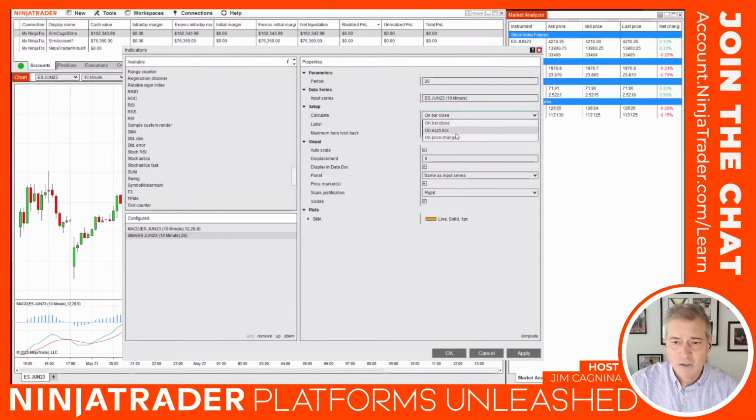I'm going to change bar on closed to on each tick. Always do that, in my humble opinion, so you get the latest data. You don't have to wait for a bar to close to get the data. On each tick, it's just calculating it behind the scenes so fast you can't even believe it.